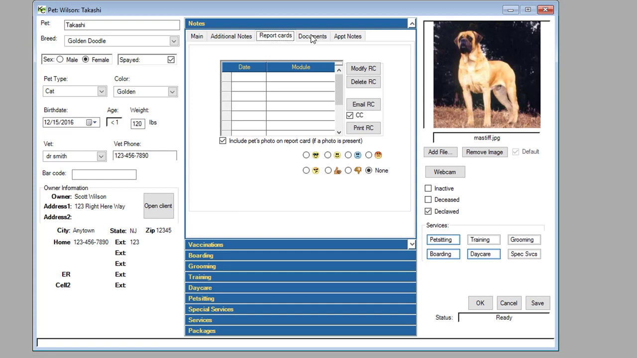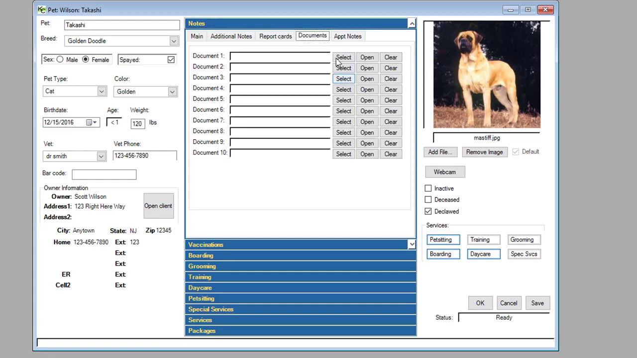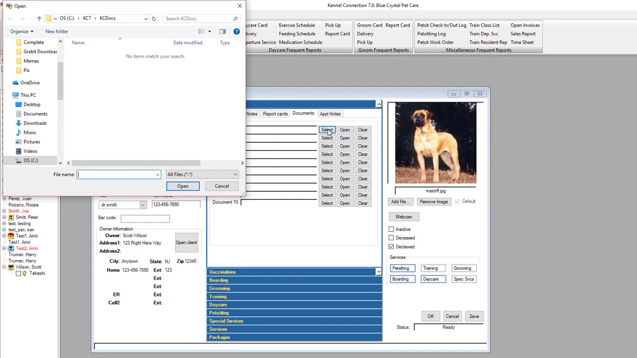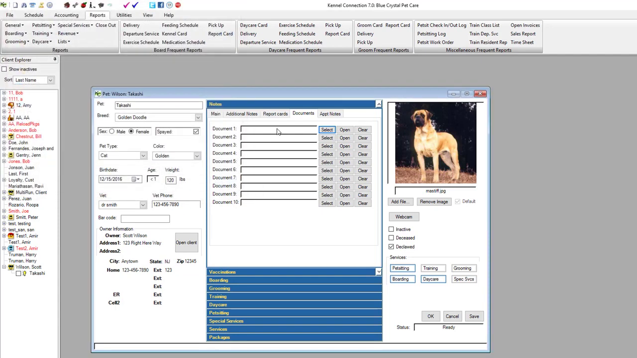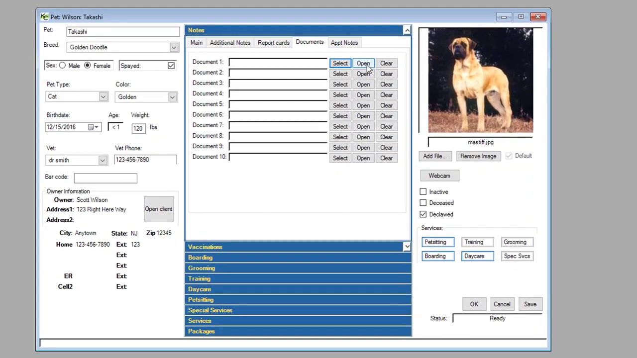Next, we have the Documents tab. Just like the pet pictures, we can choose digital documents by saving them in the KC Docs folder in the Kennel Connection 7 folder, then going to the KC7 folder and selecting the document. Once that document is selected, its name will appear in the document field, and clicking Open will open that document in the program suited for that document's file type. To remove a document from the Documents tab, just click the Clear button.